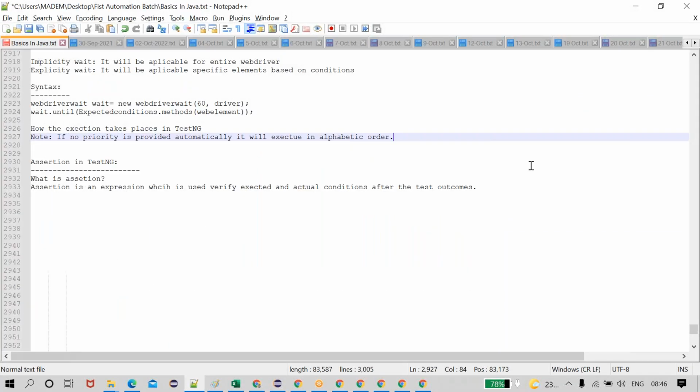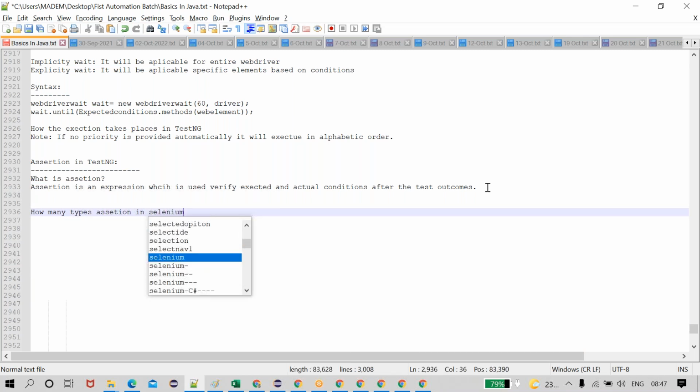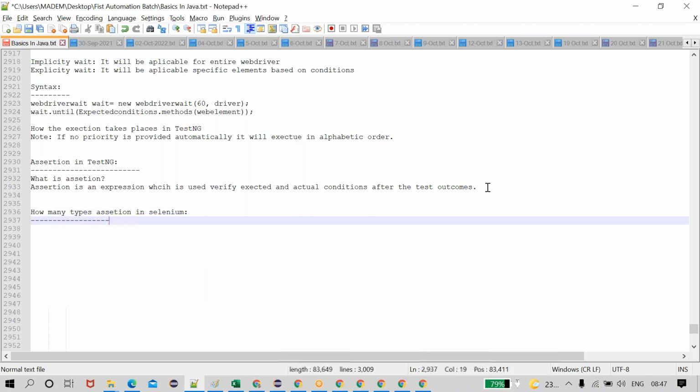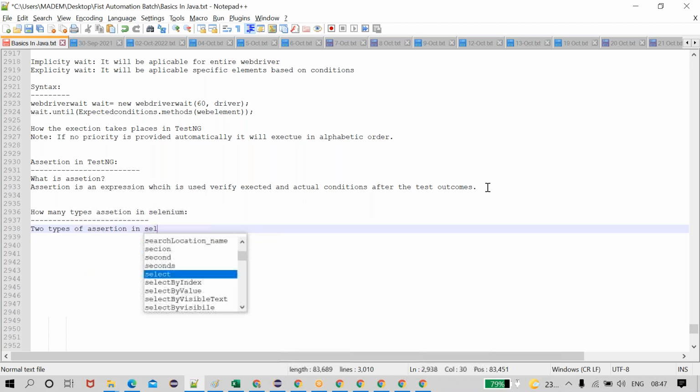Observe carefully. See, assertion is used to verify expected and actual outcomes after test execution. Okay. How many types of assertions in Selenium? Very, very important. There are two types of assertions in Selenium. What are those assertions?